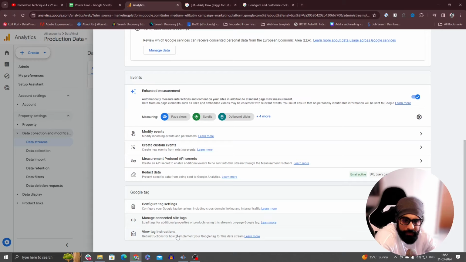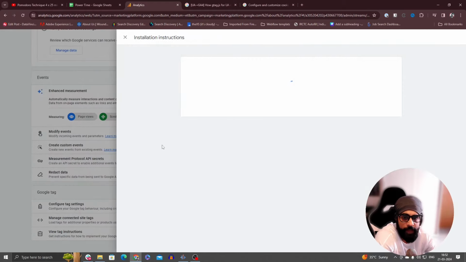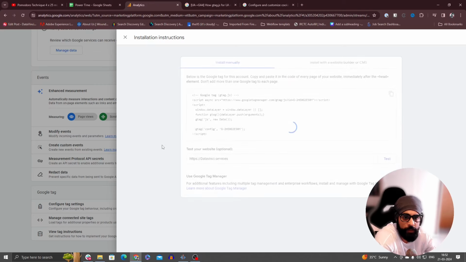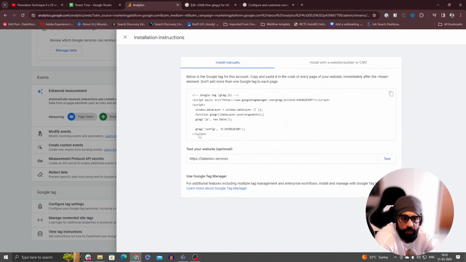Then view tag instructions. So this is basically the instructions on how you are going to install the tag, if you are going to do that manually without using a tag manager, etc. Then this is how you are going to do it, right? And if you want to test it to find out whether the tag has been installed and it's getting detected or not, you can do that from here.